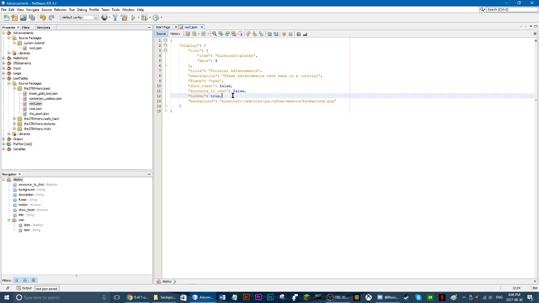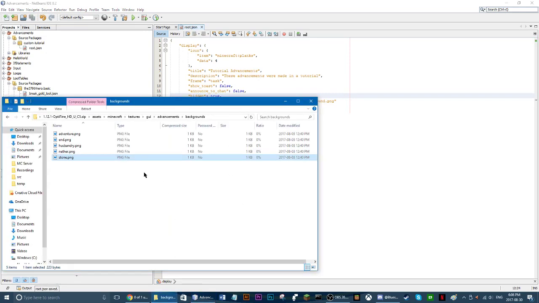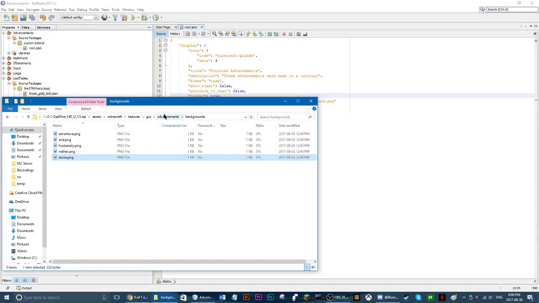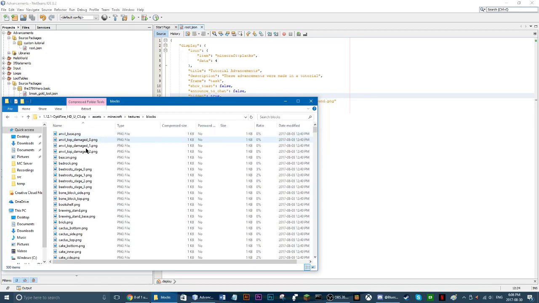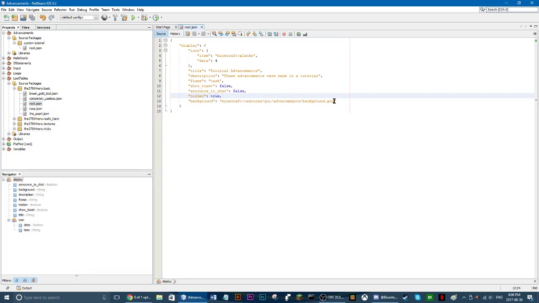Now I think with this, because these are basically the block textures, I think what you can do is you can, in fact, go to Minecraft. You can go textures, blocks, and pick any of these you feel like. Let's set the background to brick. How's that? So textures slash block slash brick.png, perhaps? That should show up as a brick background. You can do that. That works.